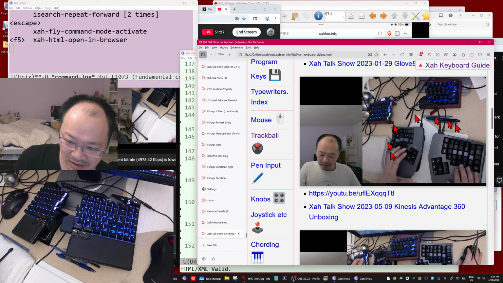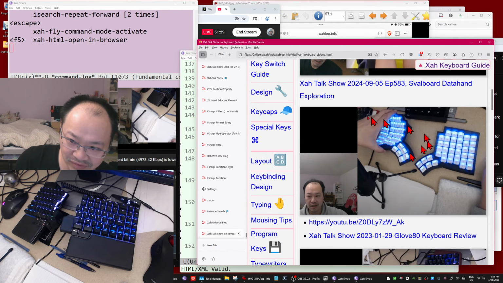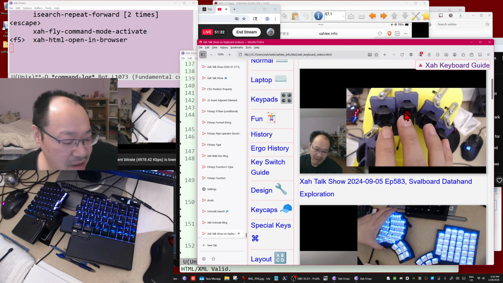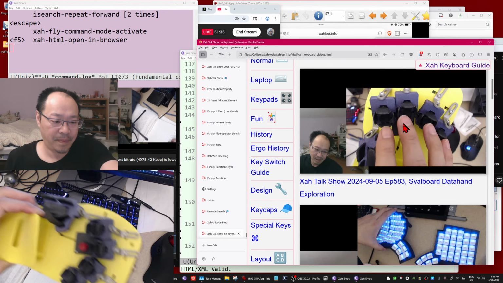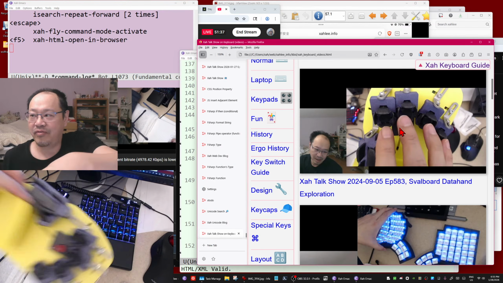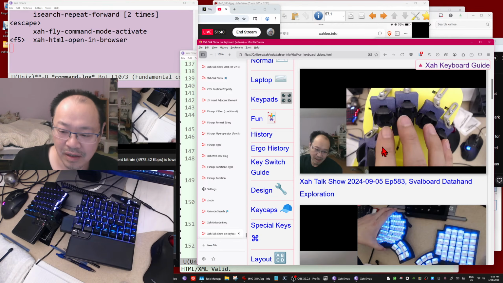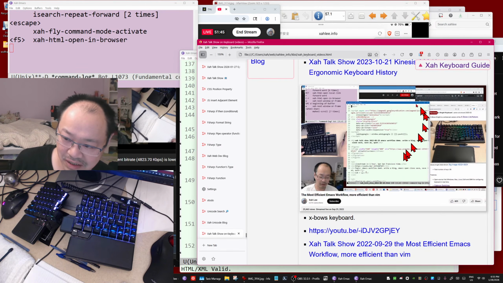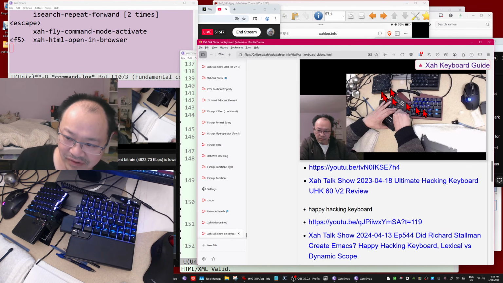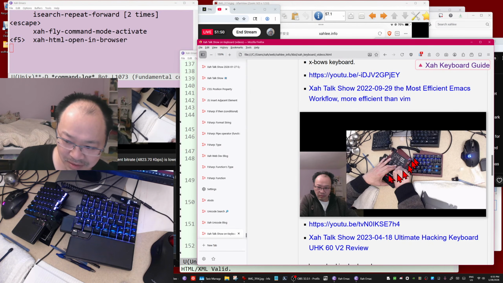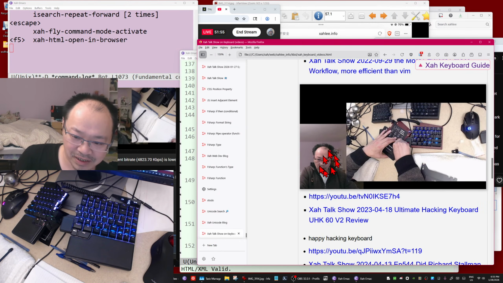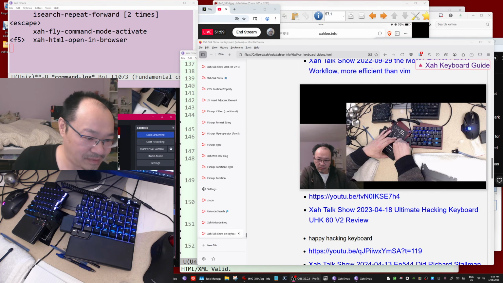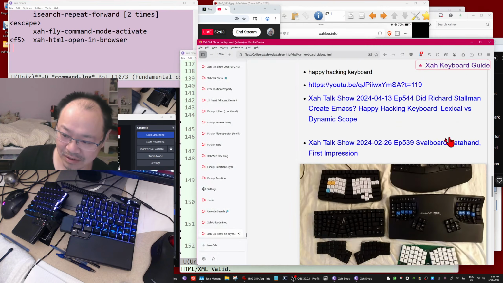Okay, so that's Kinesis 360. This is Glove 80, fantastic. This is Svalbard. Okay, Svalbard, fantastic. I haven't used it yet. I will. Okay, so then Kinesis 360, then Expose, also another fantastic one. And this is Ultimate Hacking Keyboard 60. This was before my current 80. Okay, now look at me. That's Beethoven here. So that's about the keyboards.